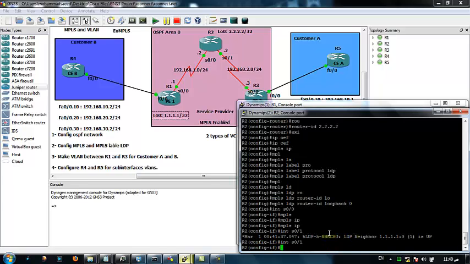Look at this now. This is very nice. I have the adjacencies now. I have connectivity between router 1 and router 2 through MPLS. I have a neighbor now, and the LDP neighbor is 1.1.1.1, which is the loopback interface number 0 for router 1. The state is up, so this is good.